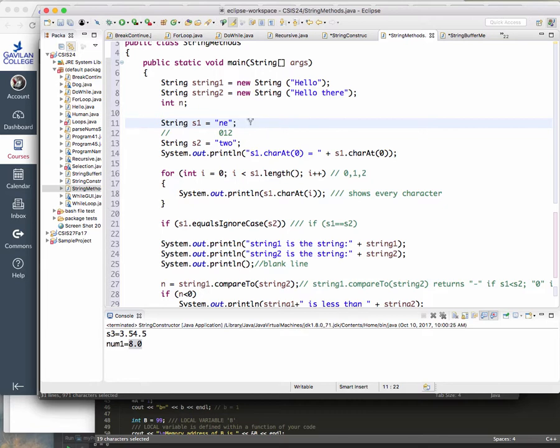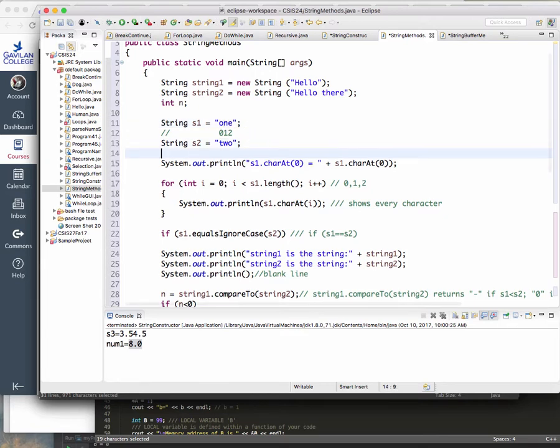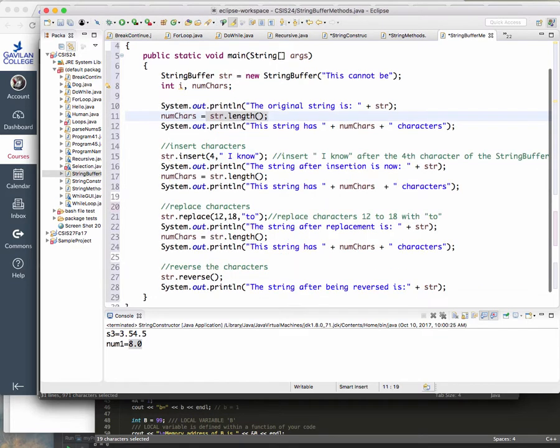What I could do is say, all right, well, s1 is equal to uppercase O. That's possible. But what I'm doing is not changing the individual character. I am simply assigning a whole new value to s1. If there was a way for me to change the individual character, then strings would be mutable. But they are immutable. But the StringBuffer isn't.